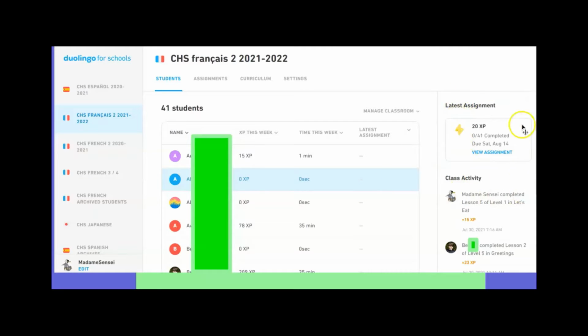Right up here, it will say what the latest assignment is. Now, this is a bug. It's saying 0 of 41 completed, where I know some of them have completed it. This bug is being worked on. Remember, Duolingo for Schools is only a week old right now. So just give them some patience. They'll fix this bug, okay?